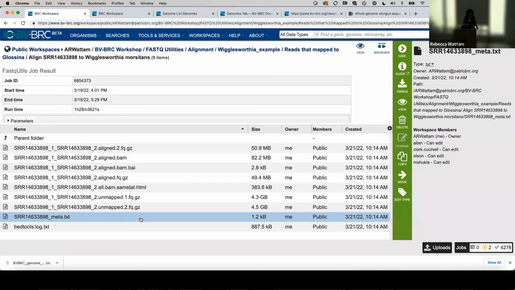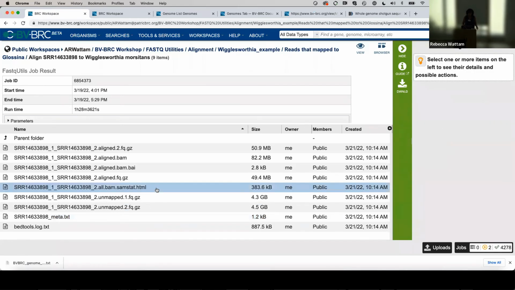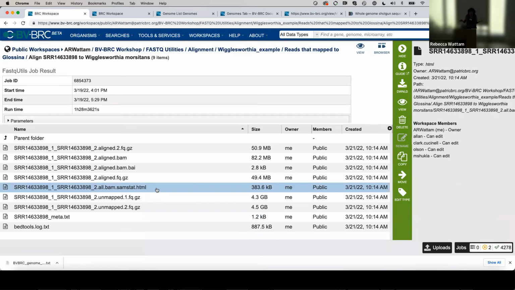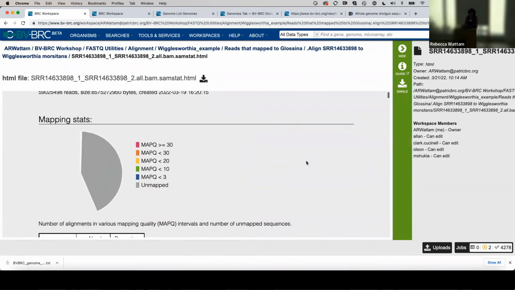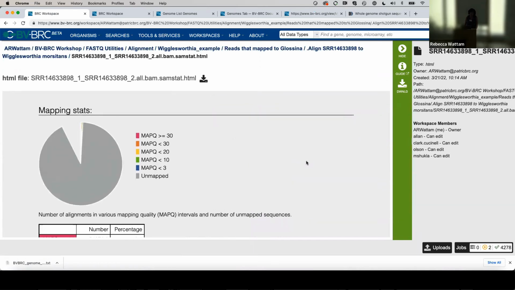There's also that meta text of things that you want to see. So first, oh yeah, and then there's this, which is the report on the alignment. And it's going to tell you how good that alignment was to that genome. So you click on that and you click the view icon. Now, some people in the room think this is a really dumb thing, but I really like it. It's so cute.